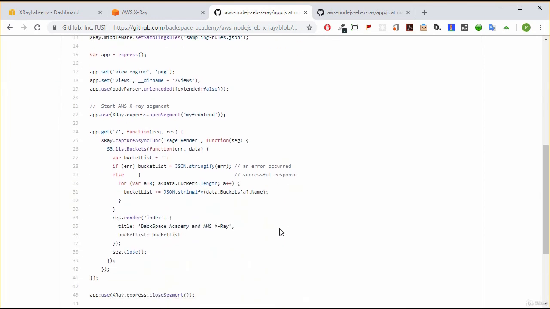And what we do now is we just scroll down here, and in our capture async function, we're going to have an S3 list buckets here. And then at the same time, we're also going to have our rendering out there as well. And then we're going to close off that segment. So what we'll do is we'll see exactly the same as what we had before.